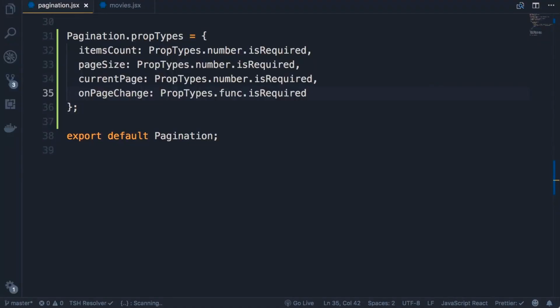The warning says failed prop type, invalid prop items count of type string, expected number. Similarly, if you forget to pass a prop, we're going to see a different error message. So as you build components, especially reusable components, it's a good practice to use prop types to catch bugs related to type checking. This will also give some kind of documentation to your component.